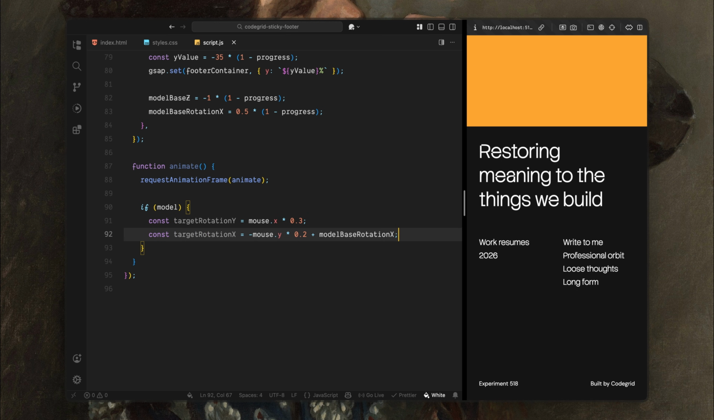Next, I'll calculate the target rotation values for the model. First, I'll use the mouse's horizontal position to determine how much the model should rotate on the vertical axis. This gives us that subtle left to right parallax effect as the cursor moves across the screen. Then I'll calculate the vertical rotation. Here, I'll combine two things, the mouse's vertical position and the base rotation value that we previously set using scroll. This is an important idea. Scroll defines the model's base pose, and mouse movement adds a layer of interaction on top of it. So instead of fighting each other, scroll and mouse work together.